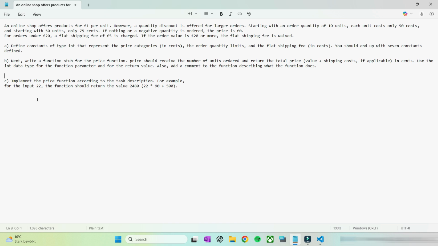Next, write a function stub for the price function. Price should receive the number of units ordered and return the total price. Value plus shipping costs, if applicable, again important, in cents. Use the integer data type for the function parameter and for the return value. Also, add a comment to the function describing what the function does. Implement the price function according to the task description. For example, for the input 22, the function should return the value 2480, 22 times 90 plus 500.